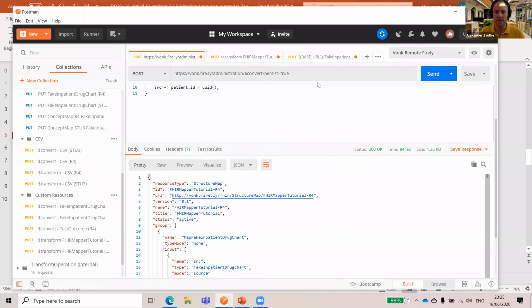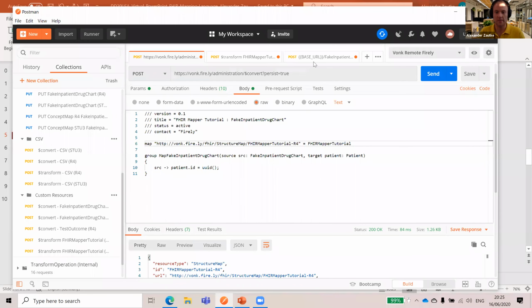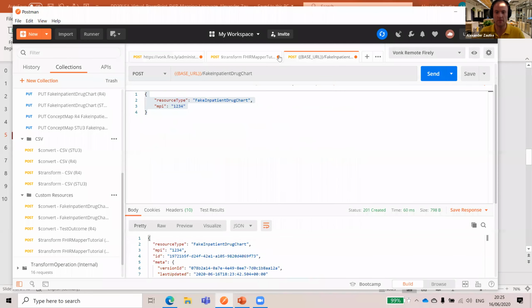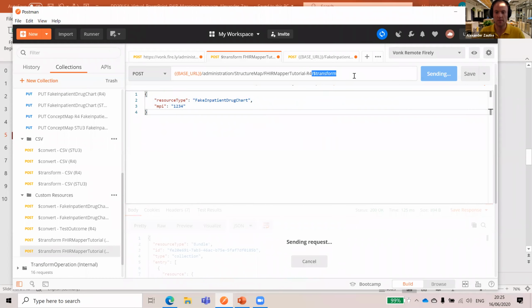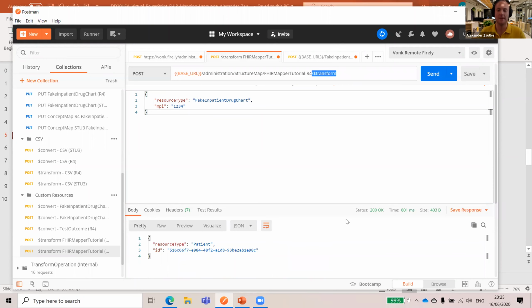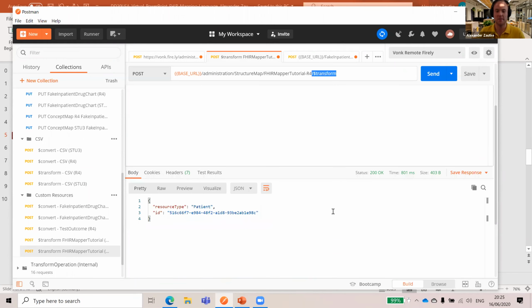Okay, so now if I go to administration/structure map/FHIR Mapper tutorial R4, it should be that here. Yeah, now we are getting back the transformation process as we defined in our structure map. And here you can see that the ID is now being assigned a random UUID.